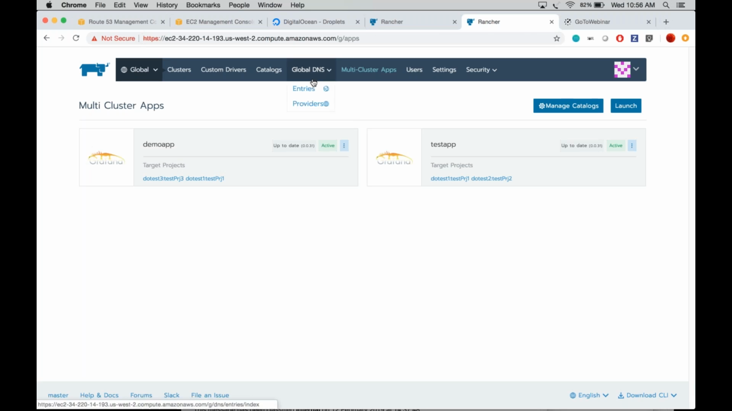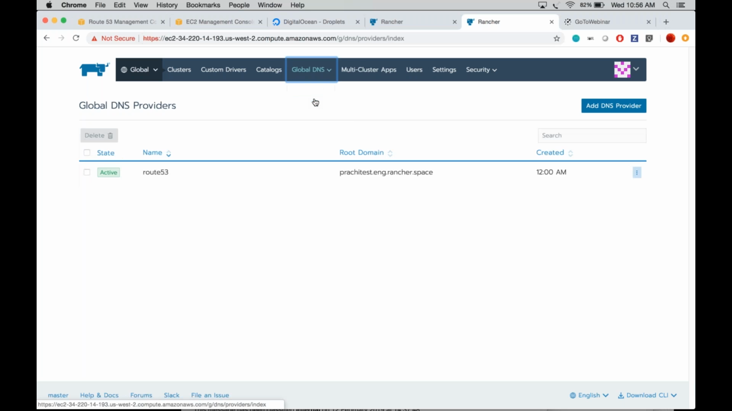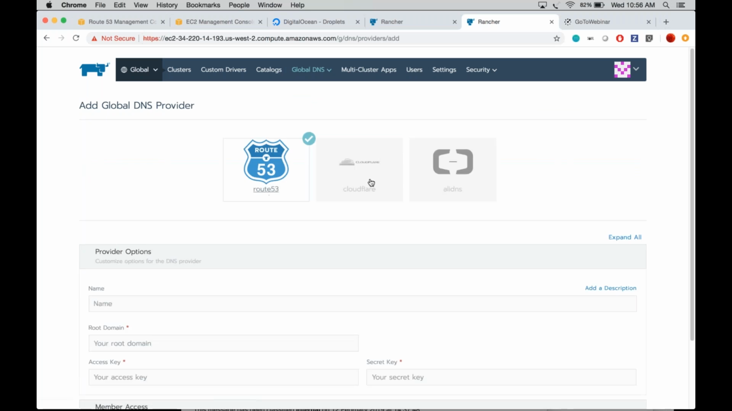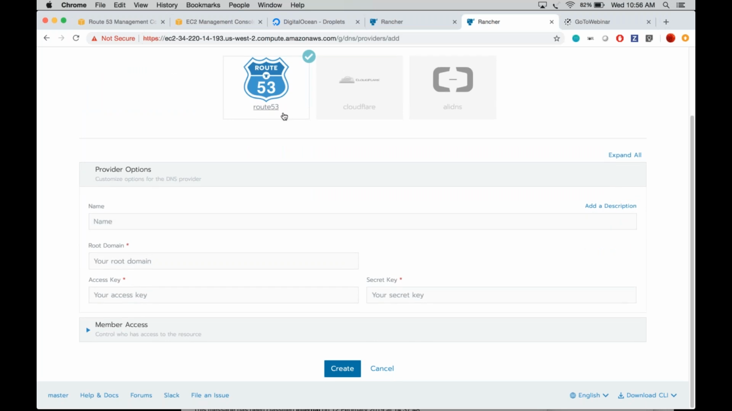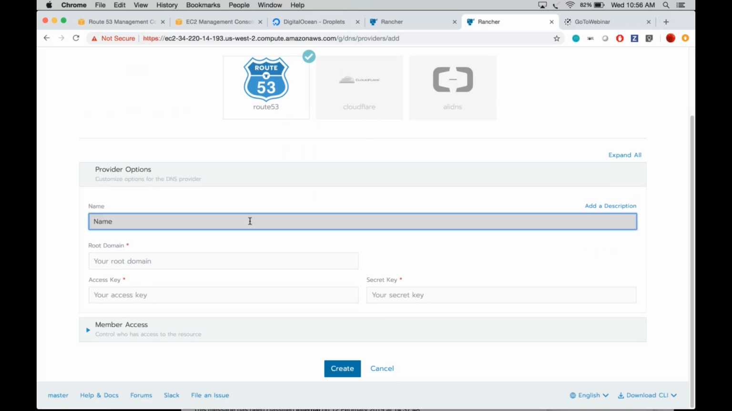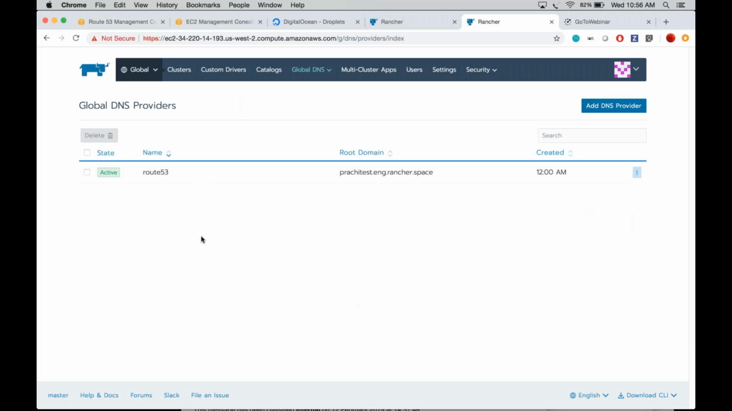After that, under the Global DNS tab, I go and I have to create a DNS provider. I have already created a Route 53 provider. You can select Cloudflare. There's already support being added for LDNS as well. You can program the provider using the configuration parameters that it needs. For Route 53, the AWS keys, access key and secret key, and the root domain. And Rancher will deploy the external DNS provider from the Kubernetes incubator project once you create this DNS provider entry.